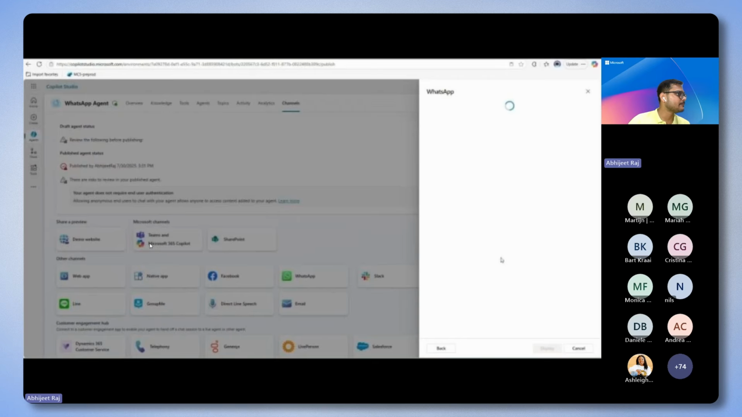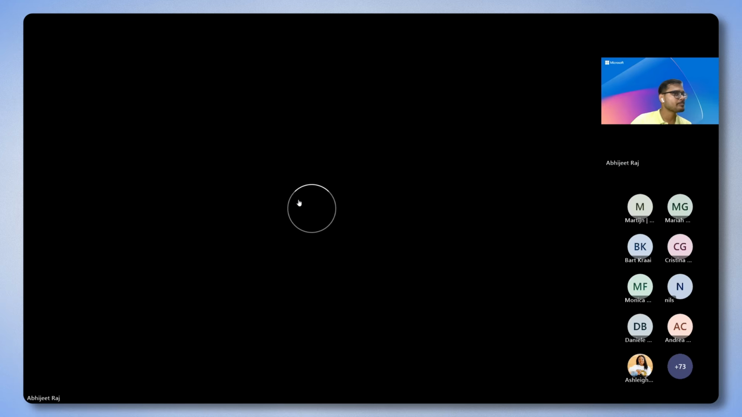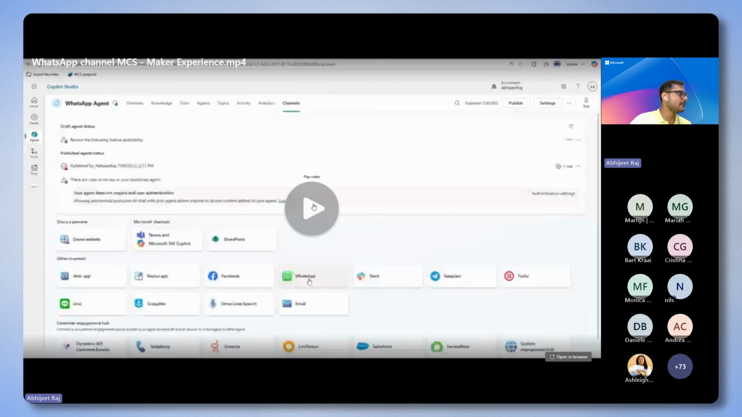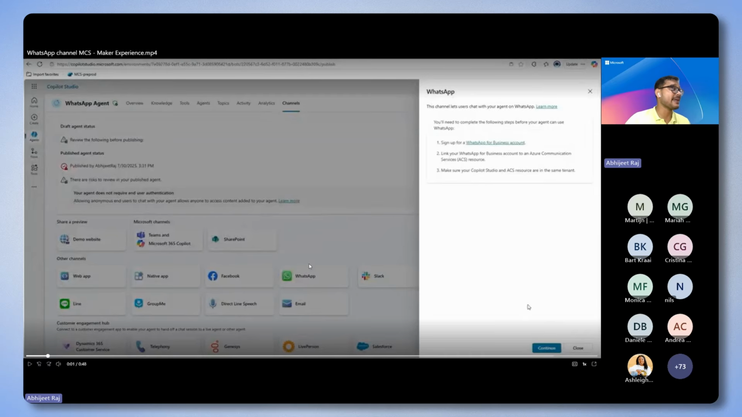So this is a demo video of how to deploy your agents on WhatsApp. Let me just try and play it. Yeah. So as a maker, you will see a WhatsApp icon on the channels page in Copilot Studio. And once you click on that tile, a left pane will open up. Here you will have a learn more documentation to understand more about the feature.